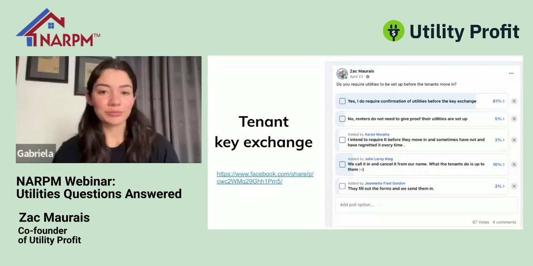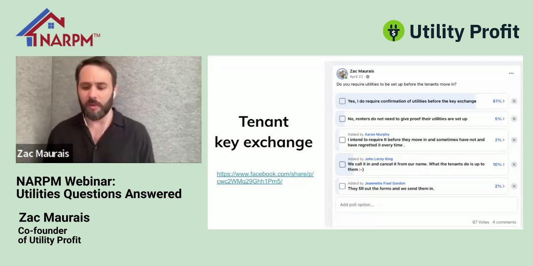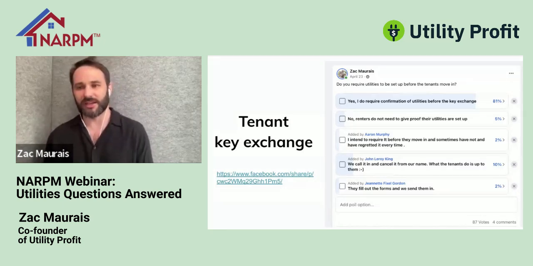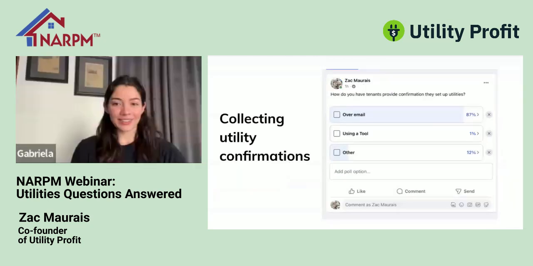And then, why do it for the key exchange? Well, it's just a moment in time where the property manager has authority, they have leverage, and the tenant is actively engaged on trying to get access to the home. And so it's just a good time to be able to instruct the tenant on what to do to be able to have a smooth process for it. Nice.